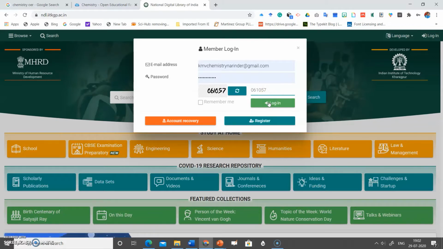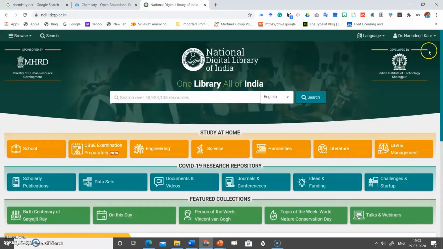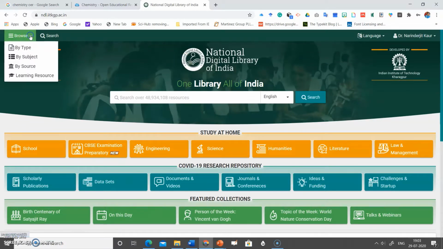If you are not registered with the National Digital Library, then you won't be able to save the content you wanted from this National Digital Library. So to save a content, to download a content, you have to log in first. So I am going to log in, right? So once you log in into the National Digital Library, then you can click on the browse button and according to your need, click on the type, what you want to browse, right?